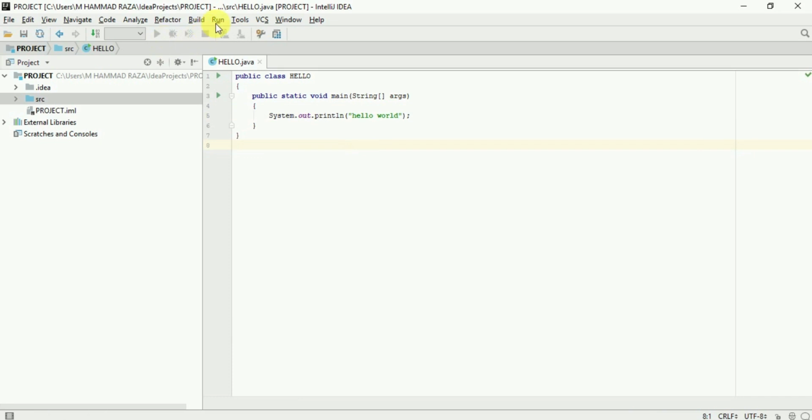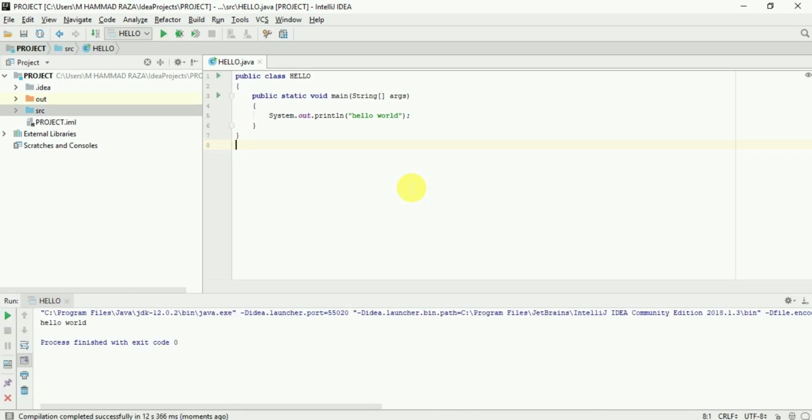So let's go and run this. Here as you can see, hello world is printed. This shows that our program is written correctly.